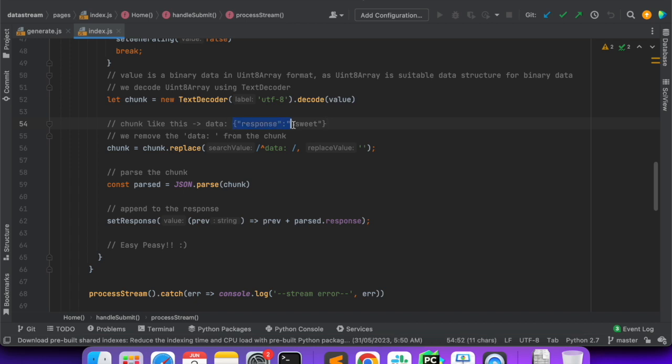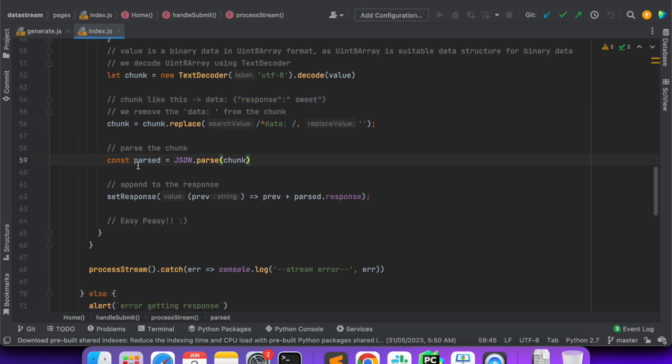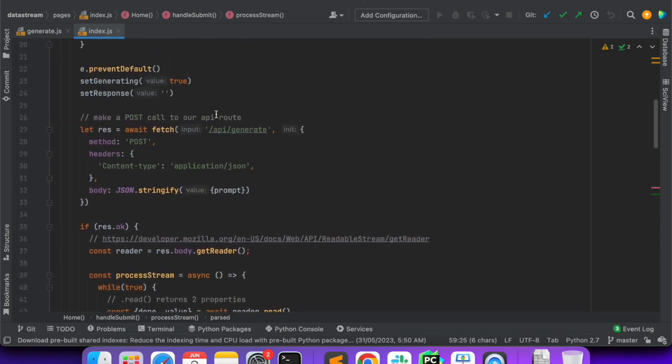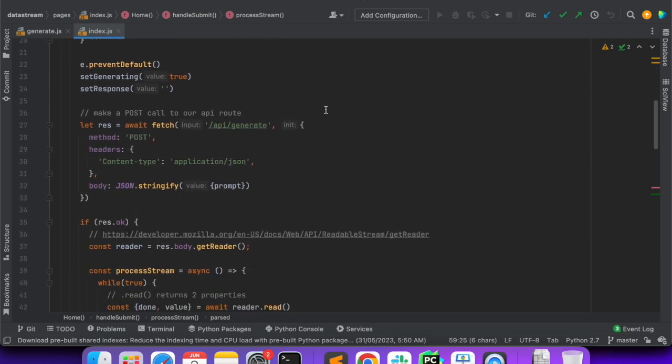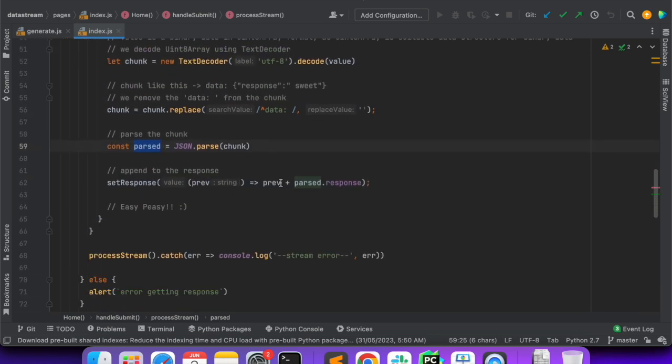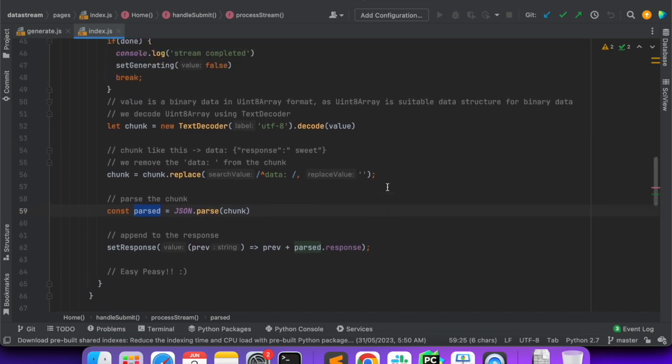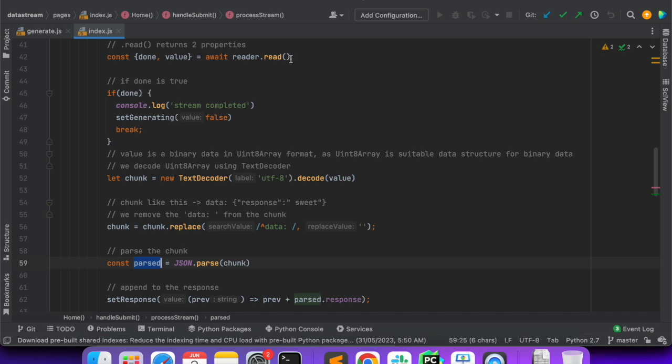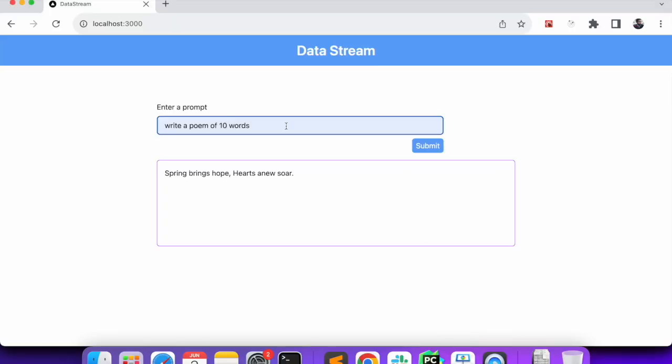Because we just have this, we can pass it to JSON.parse to convert it into a JavaScript object and fetch the value out of it. In the response we have a state over here, the response, which is an empty string. We will be appending as soon as we get more and more value. We'll keep on appending to the previous one. That's what we're doing: previous plus parse.response. That's it. I think the only tricky part was to read the binary value and convert it into readable text, which we call chunk. That's it. So if we go back to our project, we type here 50 words, I think.